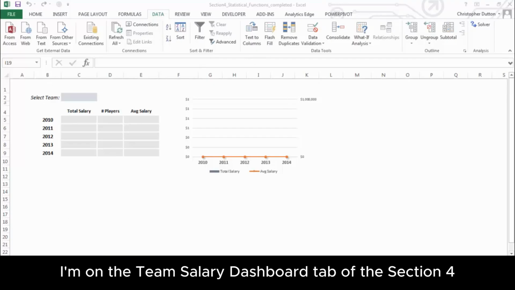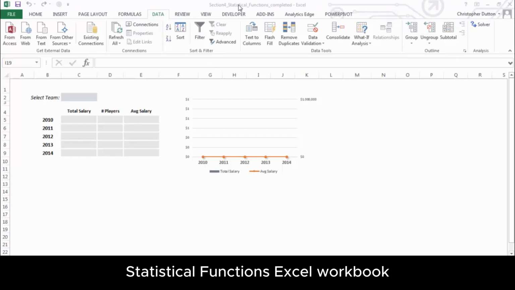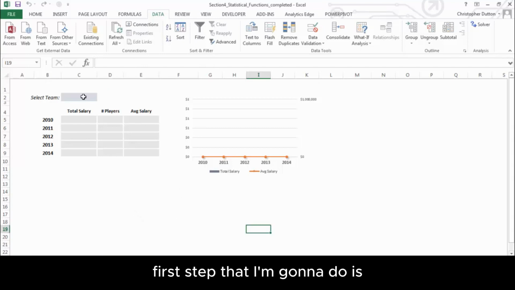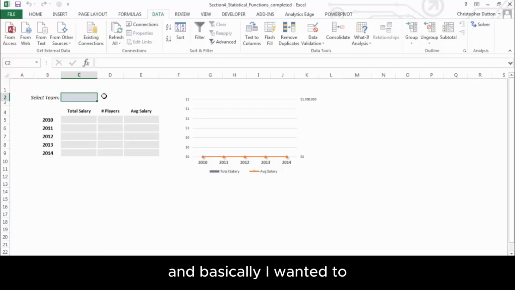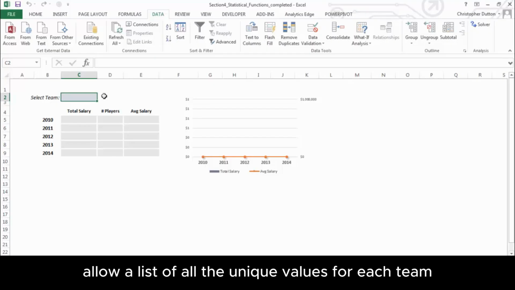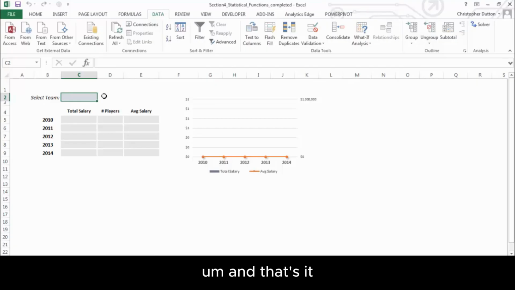So I'm on the team salary dashboard tab of the section for statistical functions Excel workbook. And the first step that I'm going to do is to turn cell C2 into a data validation cell. And basically I want it to allow a list of all the unique values for each team, and that's it. So first thing I need is that source list.